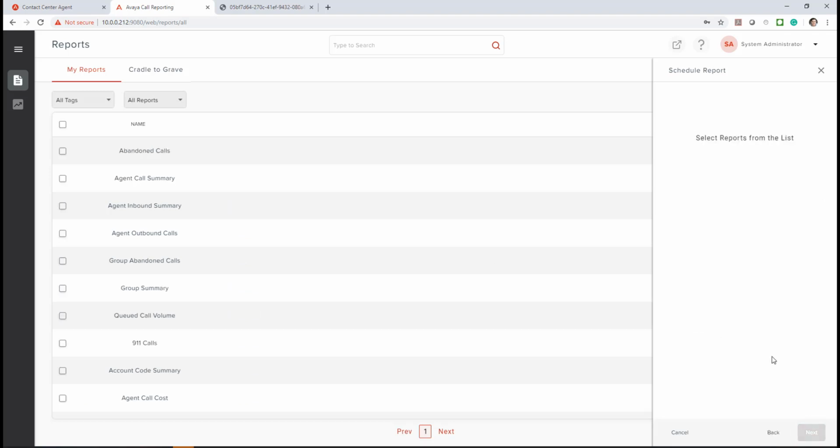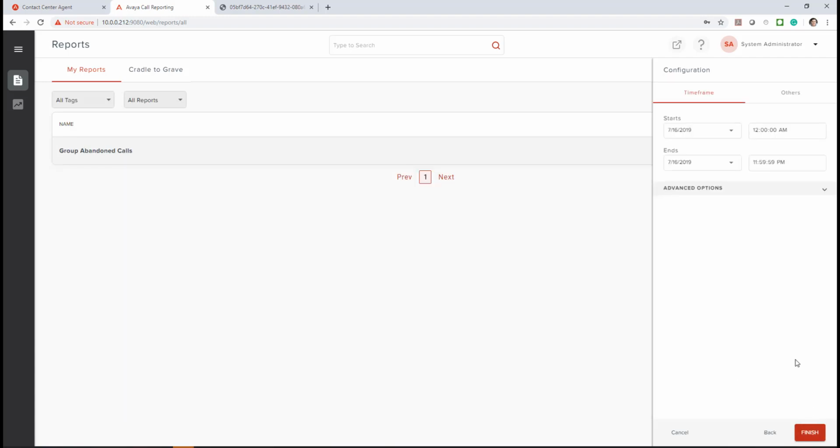We hit next, and now I need to select what report do I want. One report I feel every customer cares about is abandoned calls. Maybe I want to know how often am I losing those calls, or maybe I want to see that by group abandoned calls. I just simply select that report. I can select multiple reports and schedule them at the same time, but we'll just do that one. Hit next.